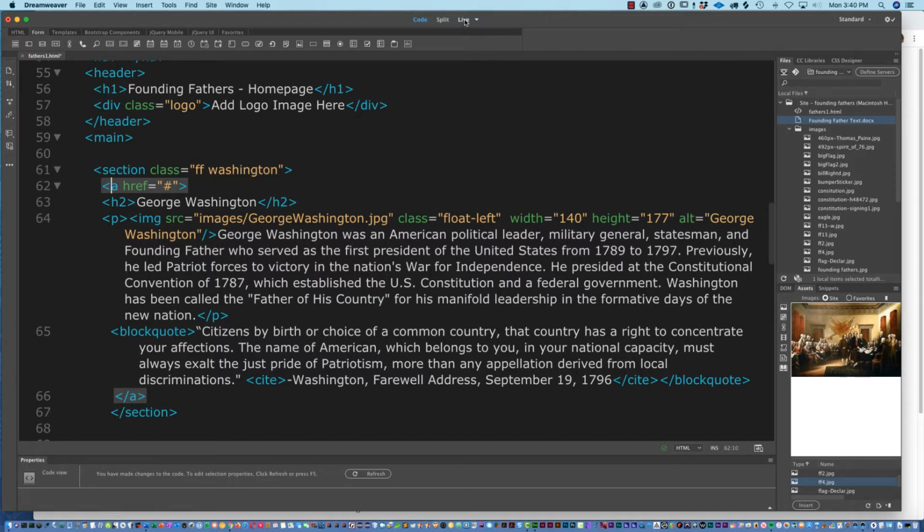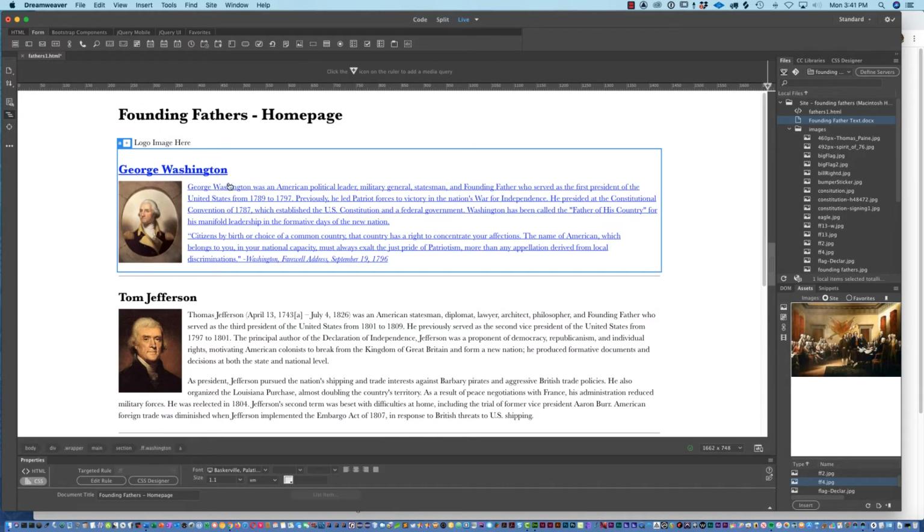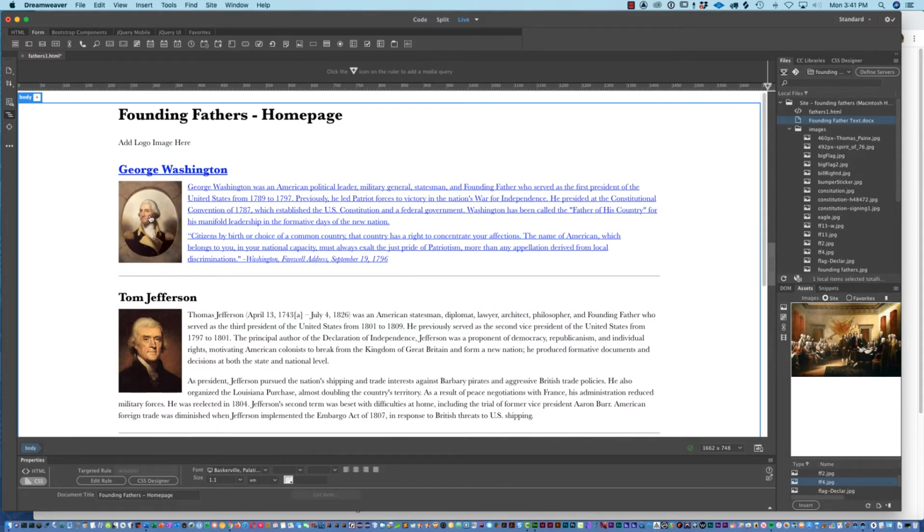Now if we go back to the live view to see how that looks, we can see that indeed it does appear that it works. We've got the little pointy finger on our cursor as we roll over all the content inside of the section, so that works. The problem is that we have the text turned to blue, which is the default color for anchor tags. And we also have the default underline. And of course, this really kind of ruins the look of our page. So we're going to have to figure out some way to get rid of this.